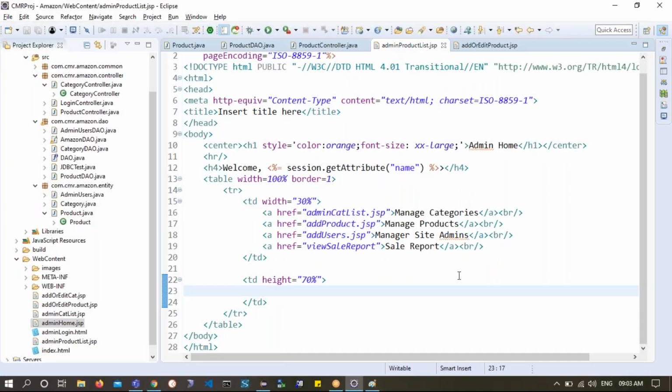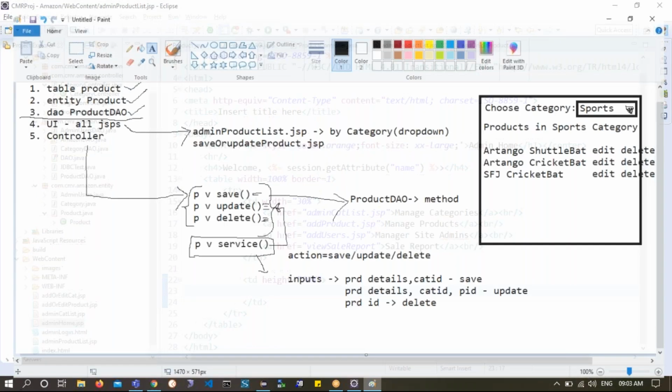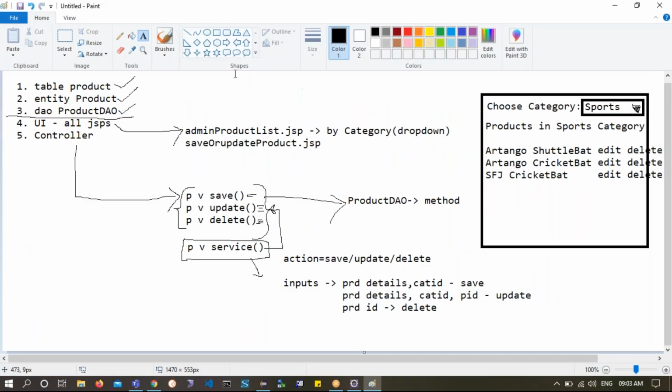Okay, so this is how I wanted to create this JSP file. Now, what do I need to bring here? First of all, I need to bring all the list of categories that are available, and whenever I change this, on the change event of this, am I clear? Whenever I change this, I have to get the list of products which are available. Something like this I need to do.